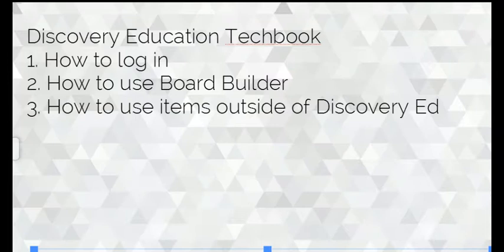All right, and next we're going to look at Discovery Education and the tech book, and we're going to talk about how to log in, how to use the board builder feature, and how you can use items outside of Discovery Ed on board builder. It's actually pretty simple, so I want to be able to show both parents and students how to do that.